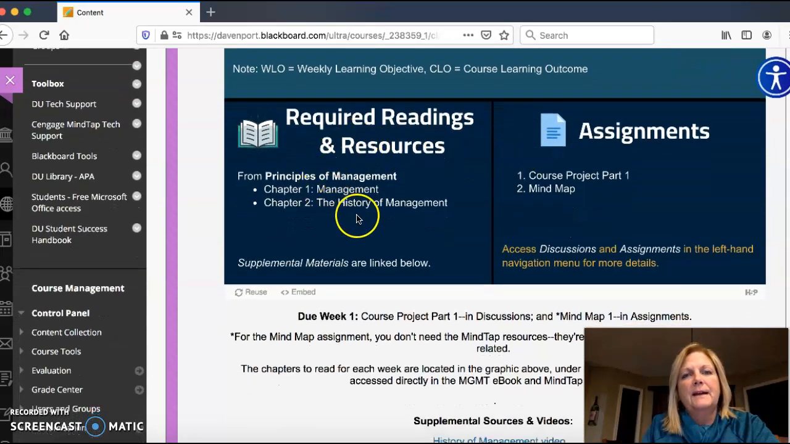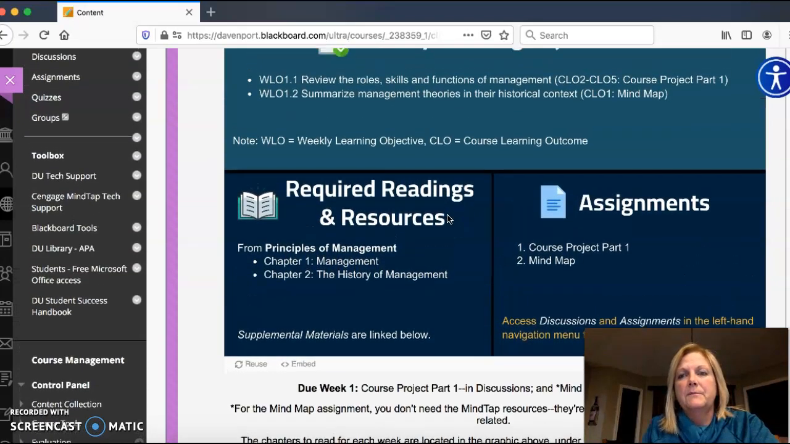Here, again, I'm still looking at the weekly materials. You're going to see the required readings and resources. Be sure to read chapter 1, management, and chapter 2, the history of management.